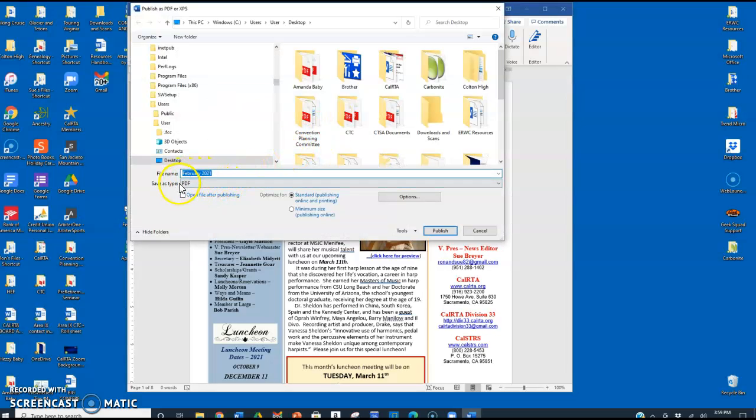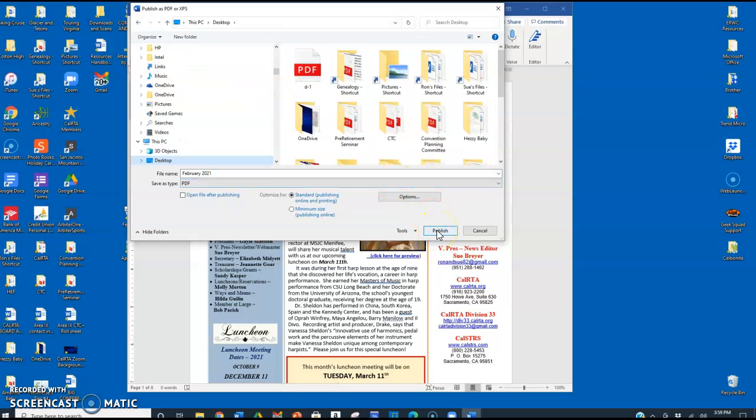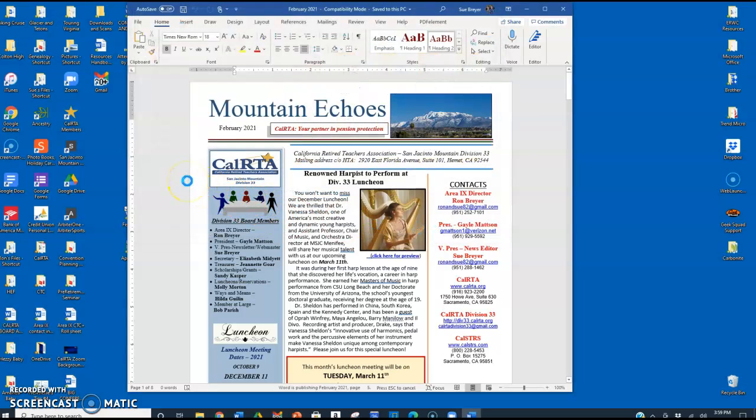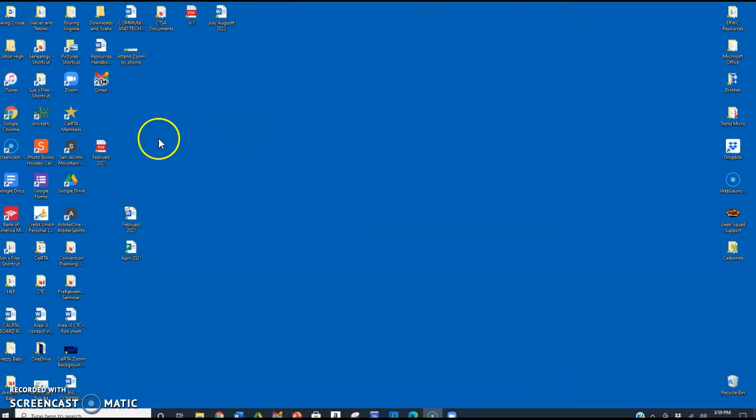Now you can see here that this is being saved as a PDF. Here's the title of my document. I want to go up here and make sure I'm going to save it to my desktop. Once again, I save all my files to my desktop and then I file them in folders later. So desktop, go down here and publish. Notice that it is publishing. I'm going to now click out of this. I always click Save if I'm prompted. And right here I've got my February 21st PDF file now.